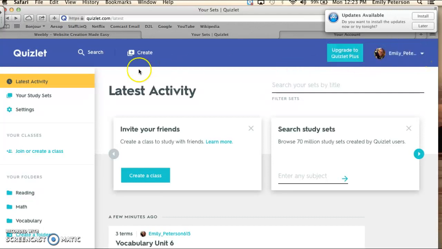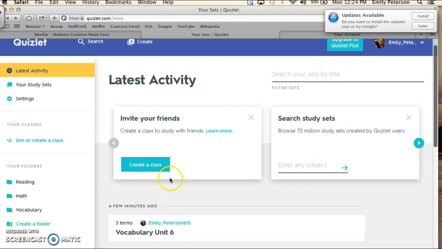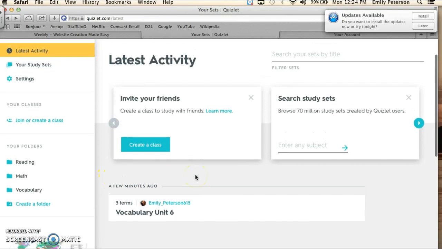So, this is the latest activity button. This just kind of shows what I have been doing. So I did just create a study quiz right here called Vocabulary Unit 6. So it said that that was posted a few minutes ago. So that's my latest activity. It also says you can invite your friends or search study sets. So if you wanted to search for study material, that's how you would do it. So you could type in like 3rd grade math, unit 6, and then something would pop up.